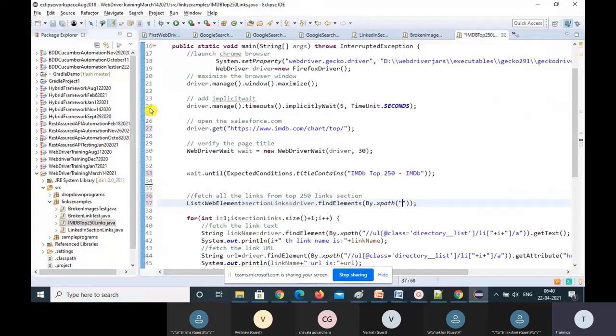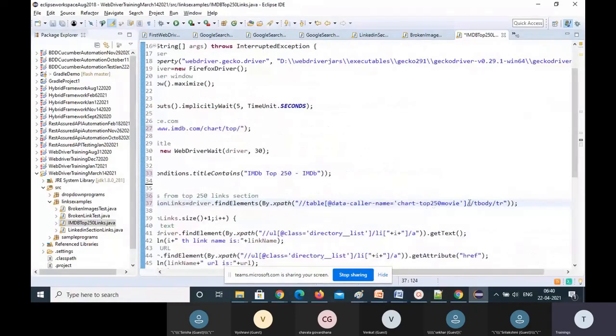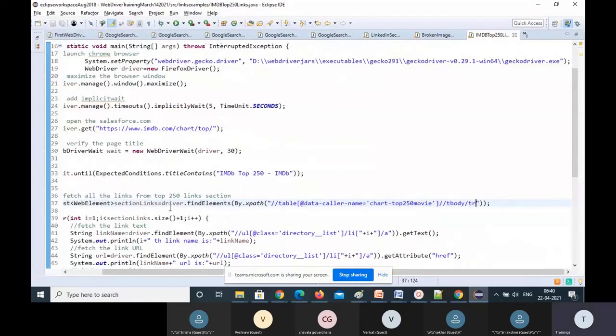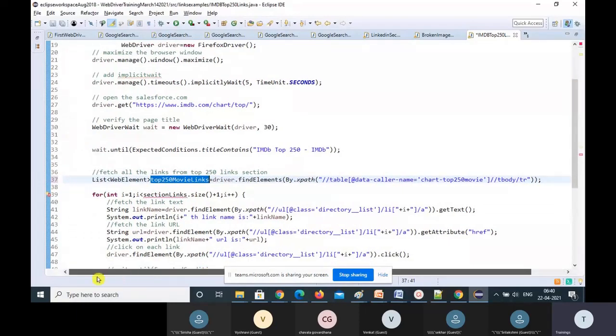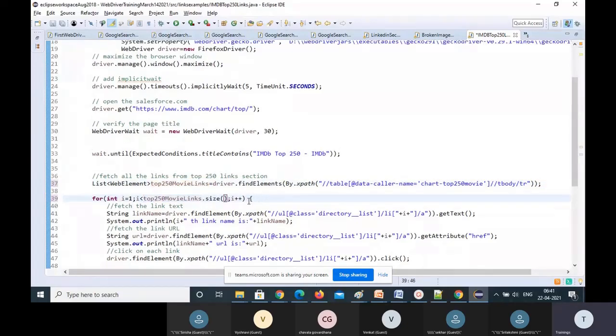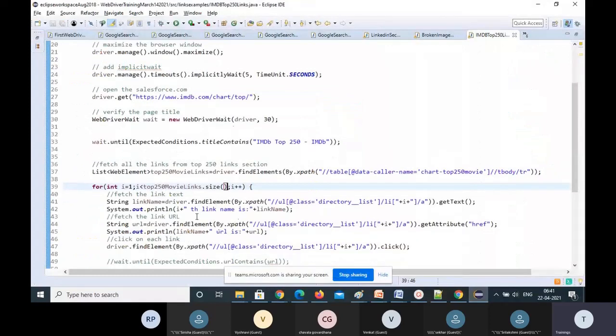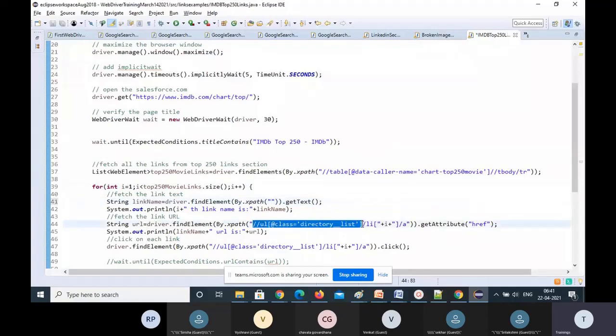So basically this XPath is giving the number of rows. So I'll put the name here properly, up to 250. So movie links. Okay. And for the for loop, you don't need to change anything. Just your collection name will change. That's it. This we don't need. And the remaining thing is almost similar. Here only the link name XPath is changing. That's it. And for the URL also, the XPath will change here. I have given that parameterized XPath, just replacing that only, right?